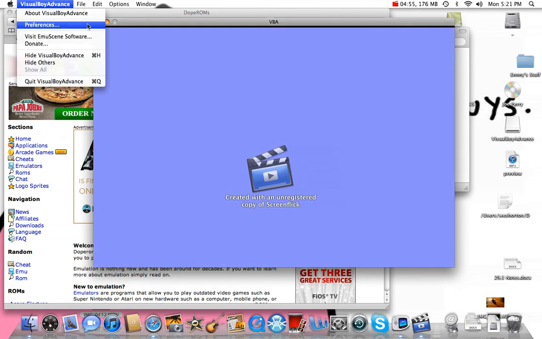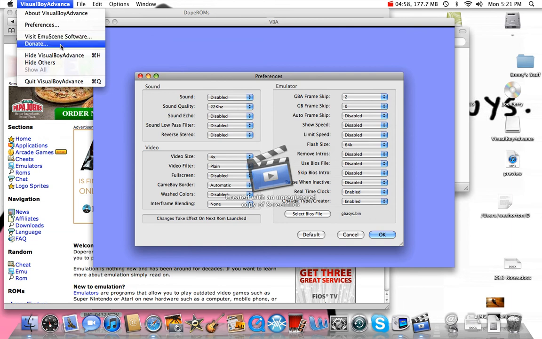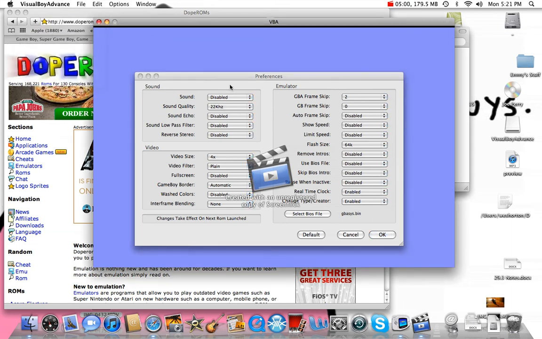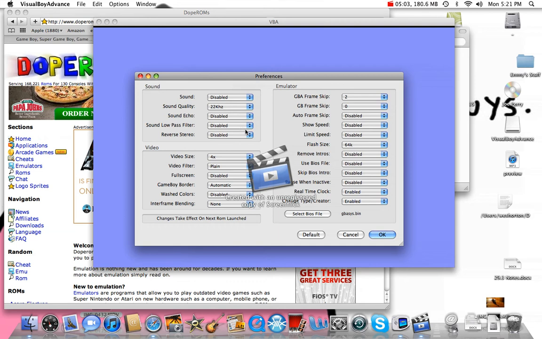Okay, so you're going to go to Preferences up here in the Visual Boy Advance file, and the screen is actually about a fourth of the size of what mine is right now, and that's because over here in the video section under video size, it's originally 1x, but you're gonna make it 4x, because it's really helpful and it makes it a lot bigger as opposed to the tiny screen. All of your features should match everything on mine. Originally the flash size is 128K, and you should make it 64K. Real-time clock should be enabled, and then just hit OK.